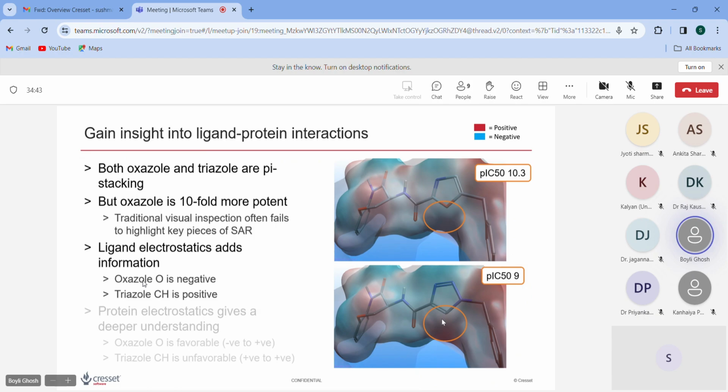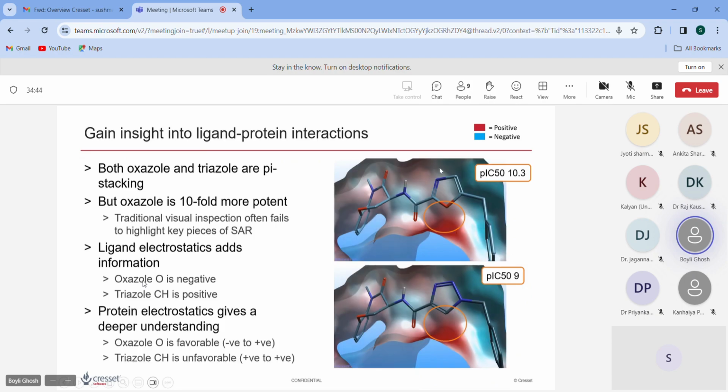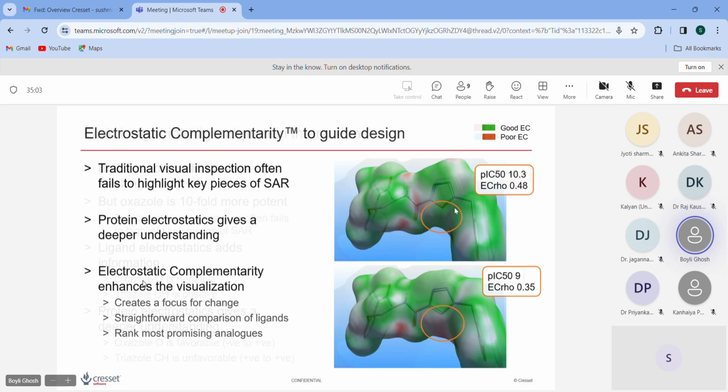In fact, it is the same electrostatic surface on the protein. Here you can see the protein has a positive electrostatic surface for both, because the protein is the same. So for matching with this positive electrostatic surface, it will favor a negative ligand pair. Now look at the electrostatic complementarity surface. Here you can see that the electrostatic complementarity surface is completely blue, which means a perfect match.